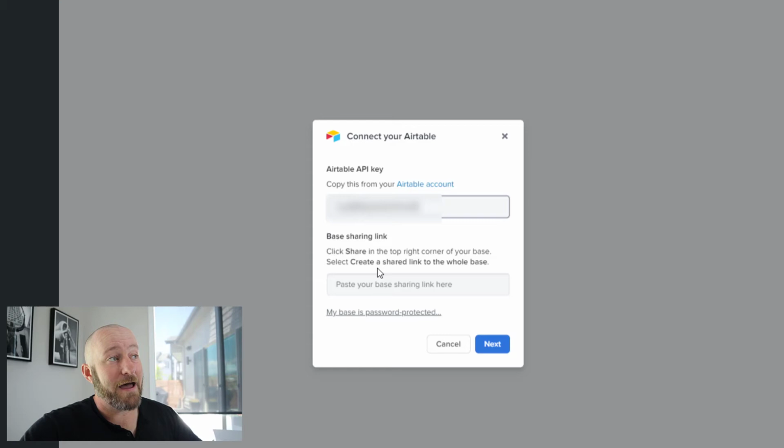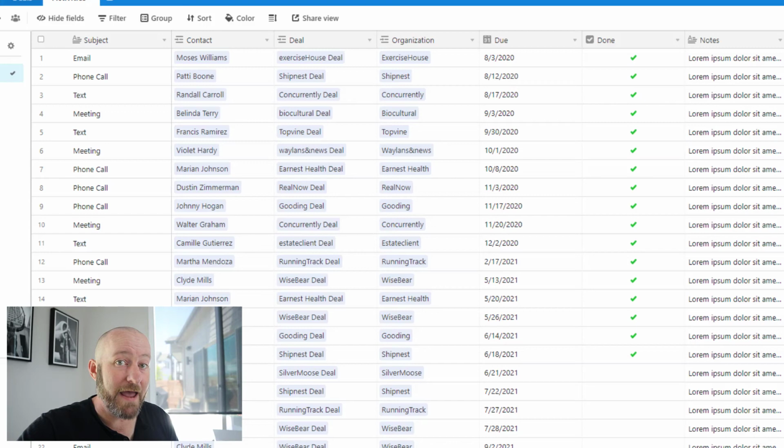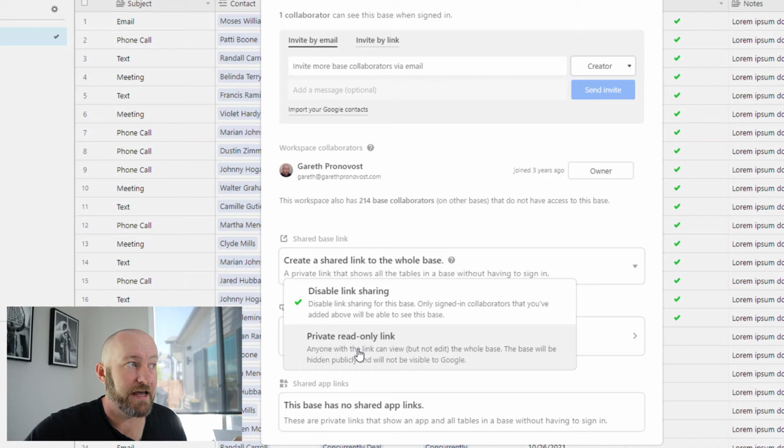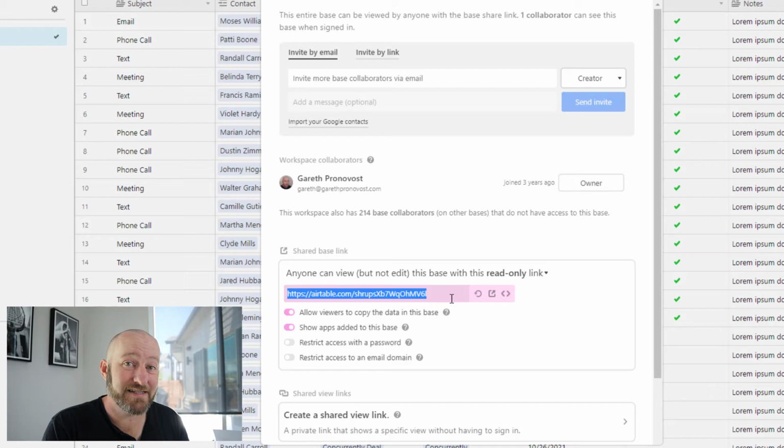In order to get that, let's go back into Airtable, into the particular base that you're using for this template. Click on Share in the upper right corner, and you'll want to share the base. You can create a shared link to the whole base by clicking here and selecting a private read-only link. This link then is going to give anyone who has it access to read the data in your base.